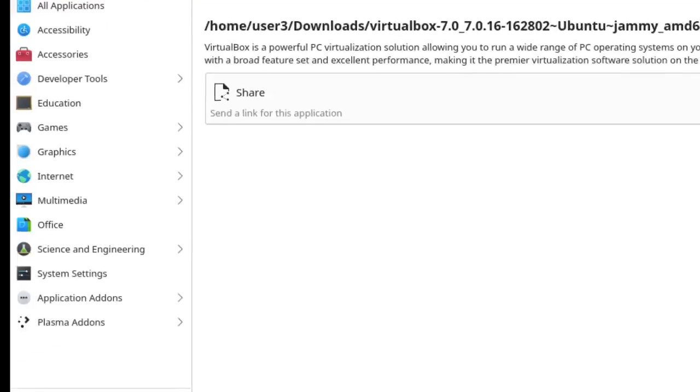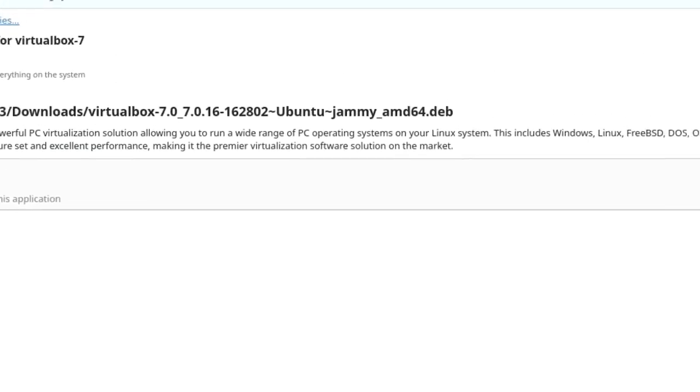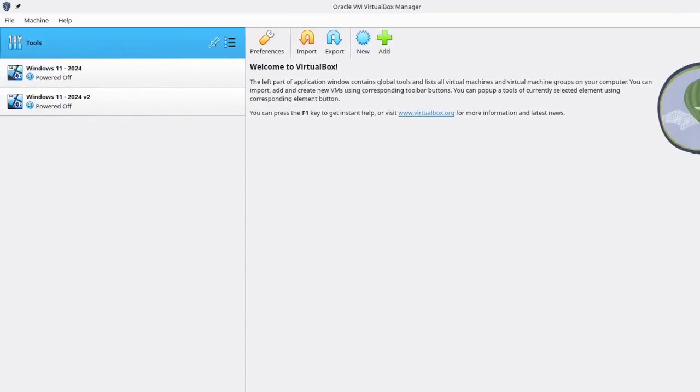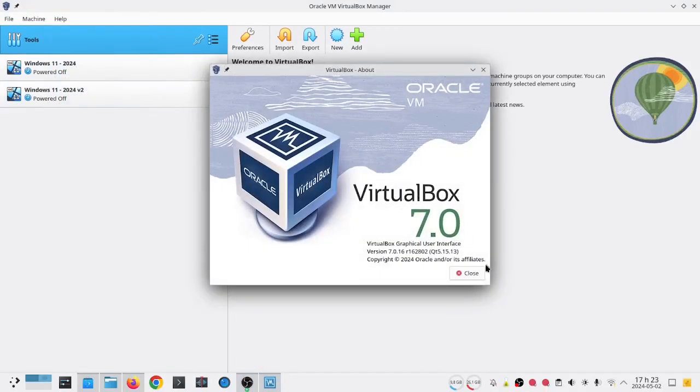In the case of Discover, the KDE Software Center, my task progression is displayed at the bottom left, at least with the KDE 6.0 version. So I have the percentage of the installation process. It's now finished. I can always click on the menu button of my Linux distribution, then search for the installed software and open VirtualBox. But in Discover, I also have a launch button on the top right to start the program. And now VirtualBox starts. If I check its version, I'm now at version 7.0.